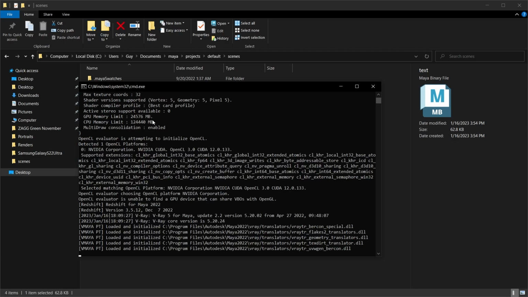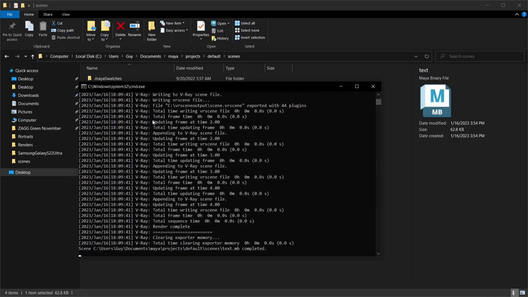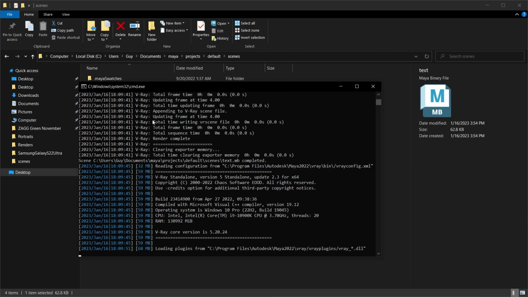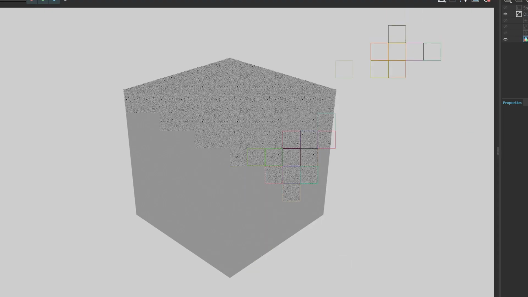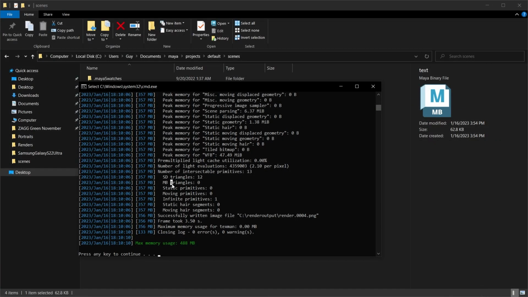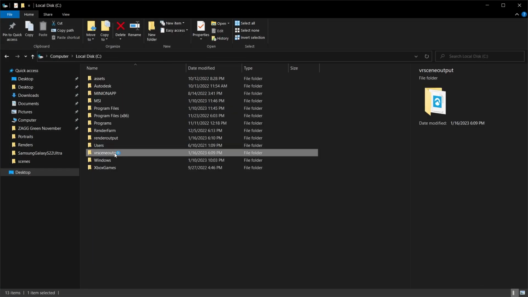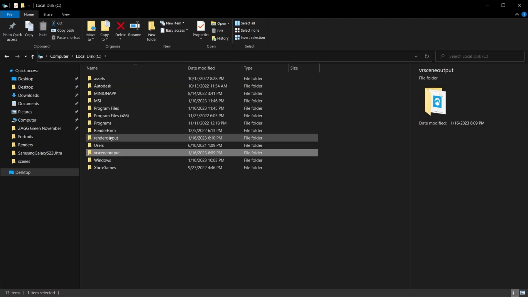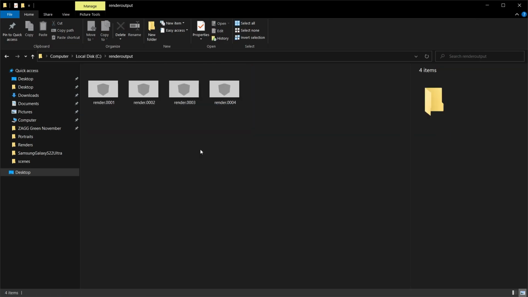So what it's doing now is it's working. It's turning my Maya file into a VR scene file, and then it's using vray.exe to render out the VR scene file. And it looks like it's working because here it is rendering the frames. Press any key to continue, it finished. V-Ray scene output. Oh my goodness, it created that scene file, and it should have rendered all 4 right there.